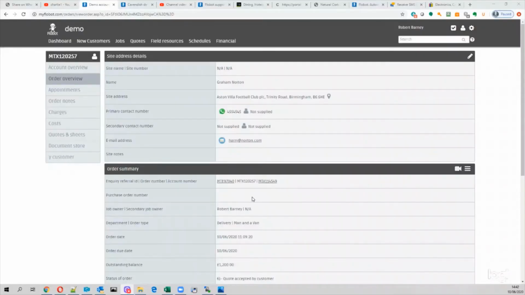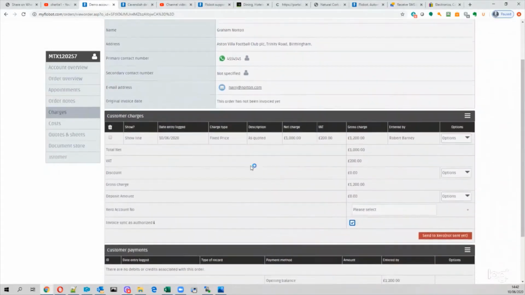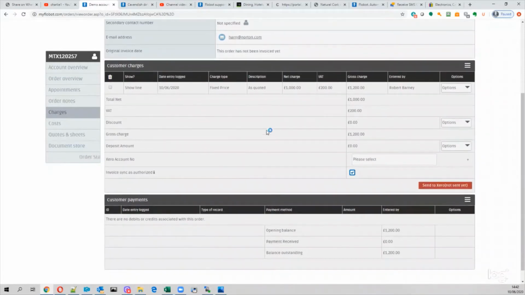This is a video on how to take manual payments into Flobot or reconcile payments that we have received from the customer. So we have our customer account here, Graham Norton. Here's the MTX number. We want to go to the charges section, which is here. We can see that we've already put a charge in, and that's basically something we did on another video.